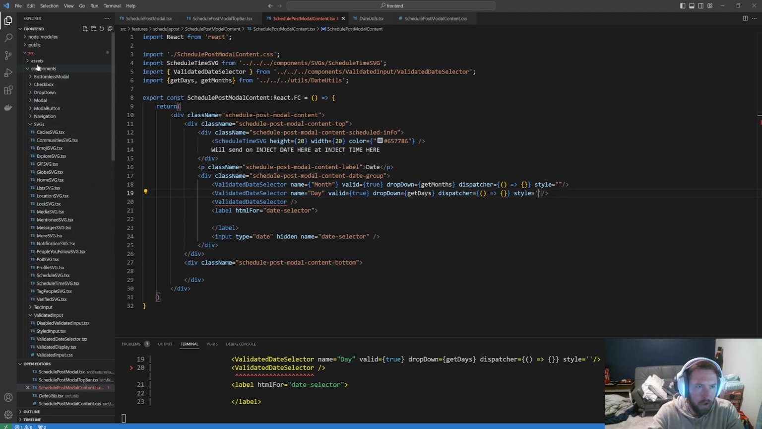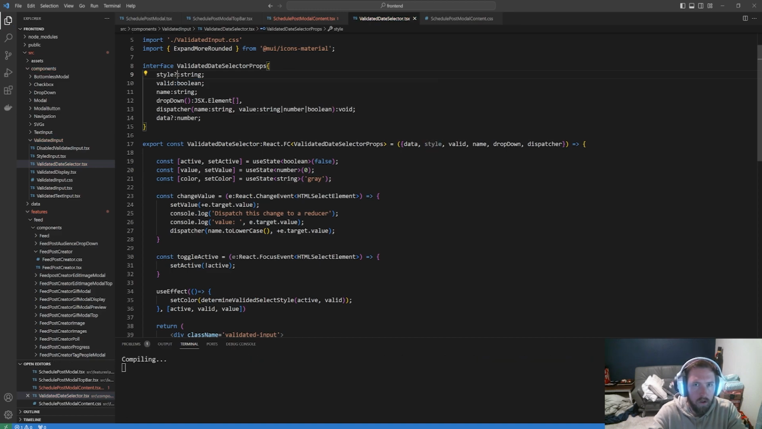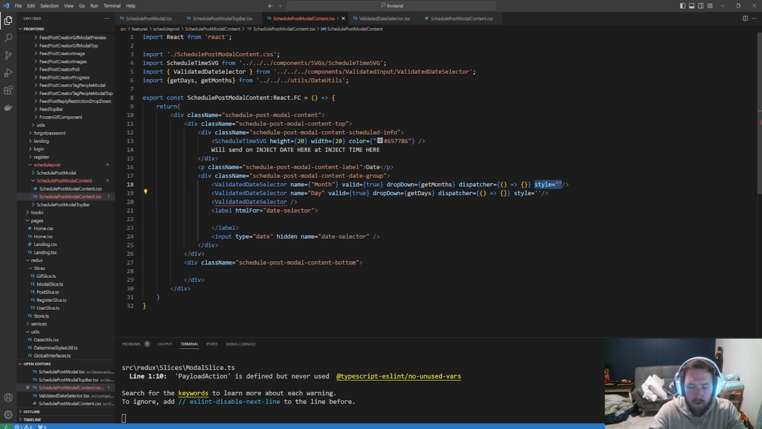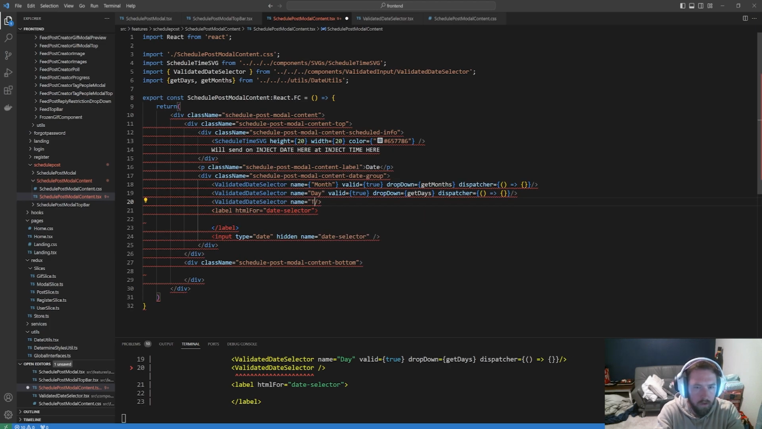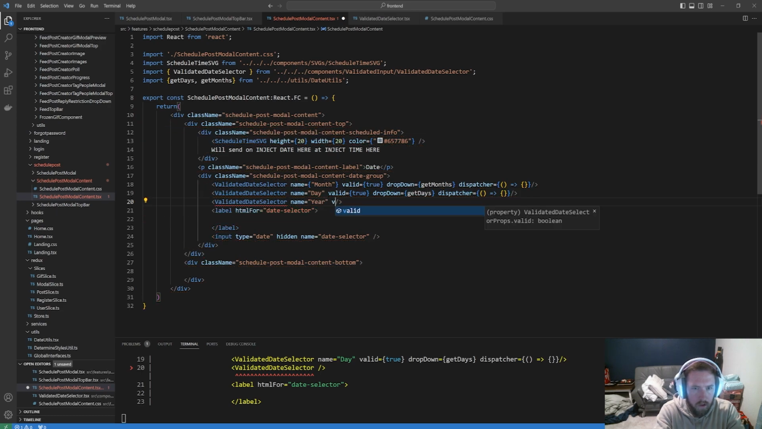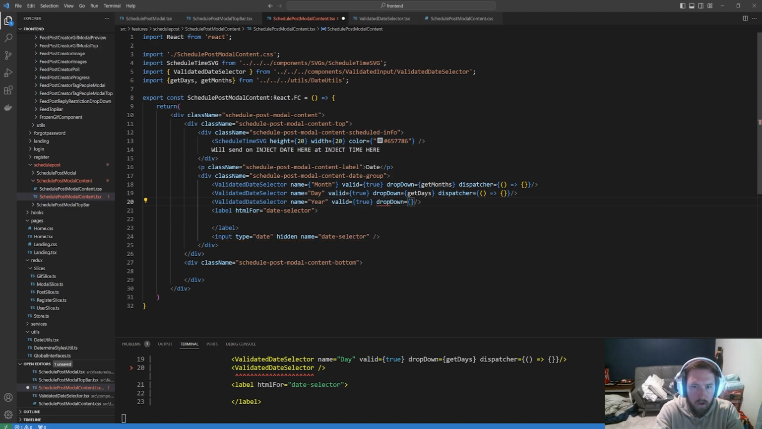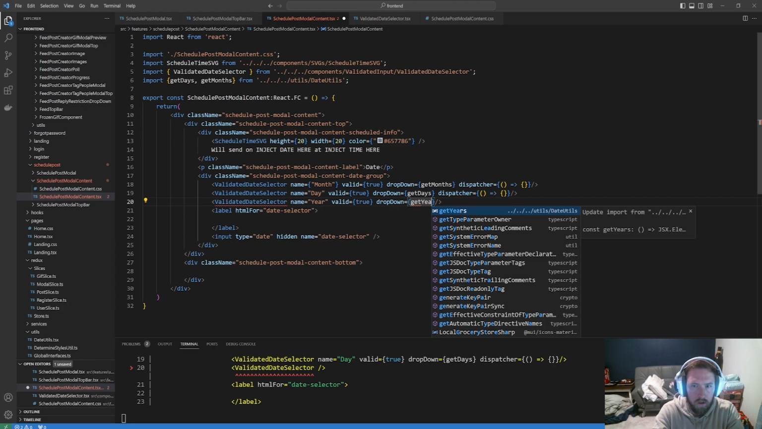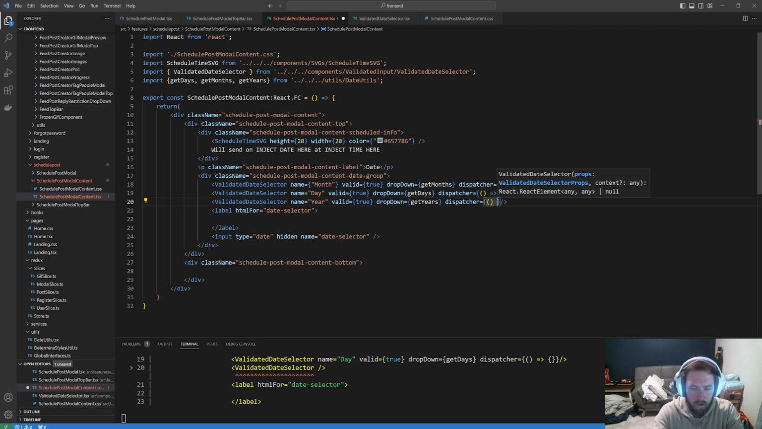I know I'm getting off track here, so let's go into our components and put validated date selector. Can I make our style optional? Because I don't think I ever used style. Yeah, style is not even used. Make style optional because I don't want to add style in here if it's not being used. And then finally, name equal to year, and valid equal to true for now. Dropdown equal to getYears. I don't remember how far years goes back, but whatever. And we'll set our dispatcher.